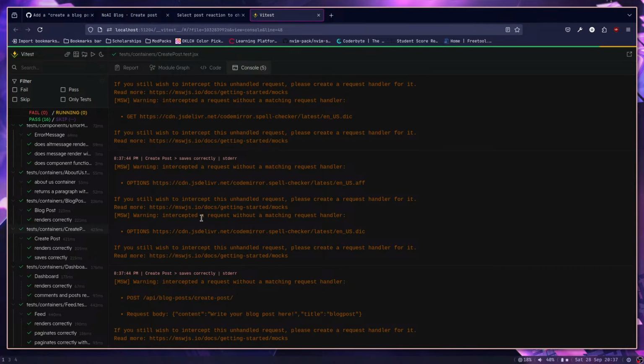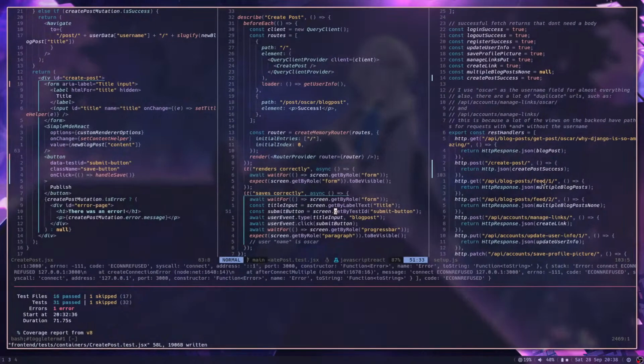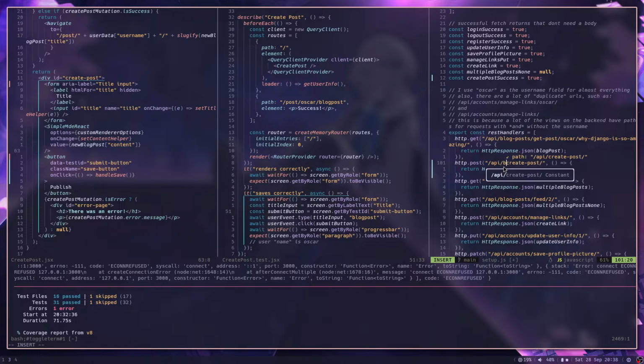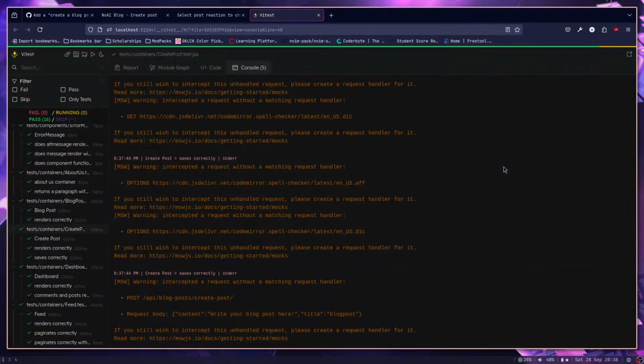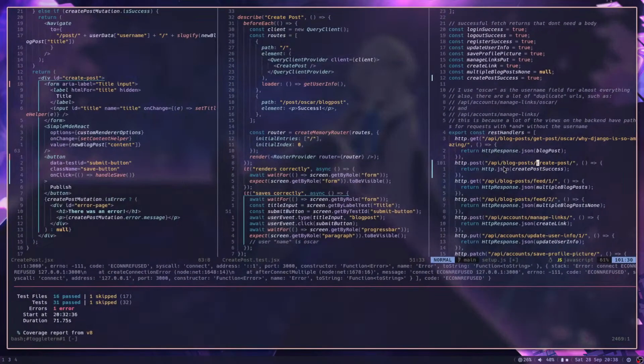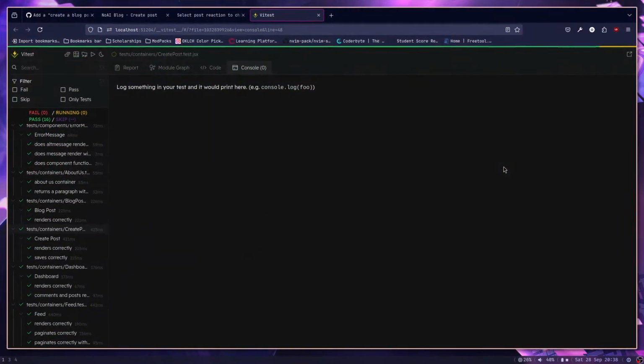Okay, so. Oh, I just got this wrong. This should be API blog post, then create post, I think, right? Yes. Okay, so let me see if it yells at me at all now.